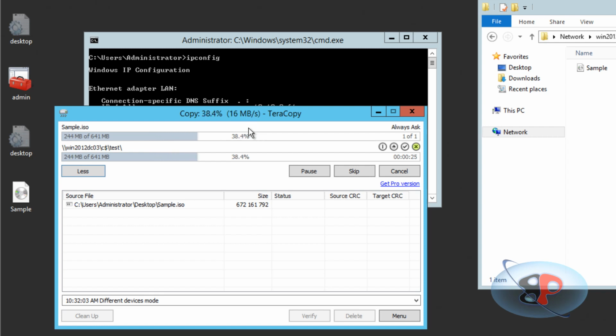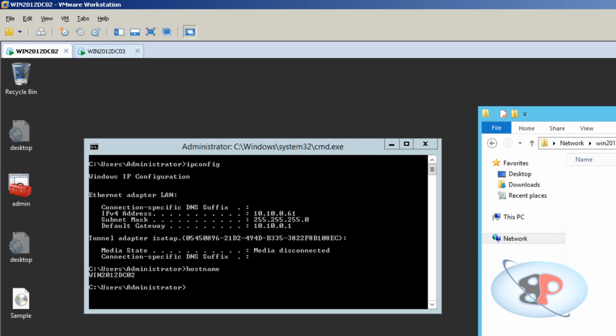So if you convert it into megabits, it's like 160 megabits per second. All right, so it's pretty fast. All right, so I'm just going to click cancel and close.